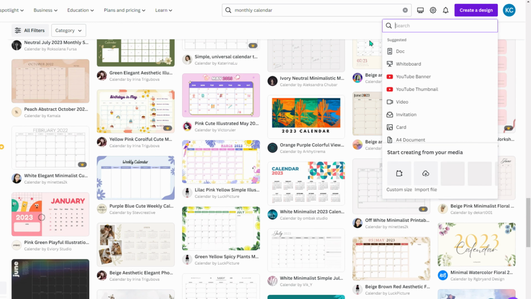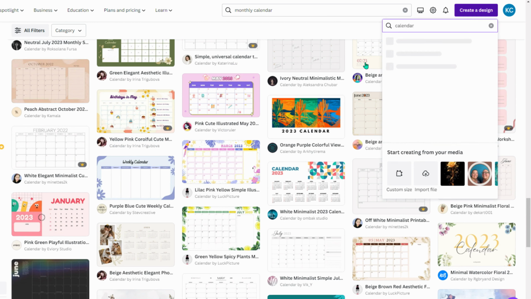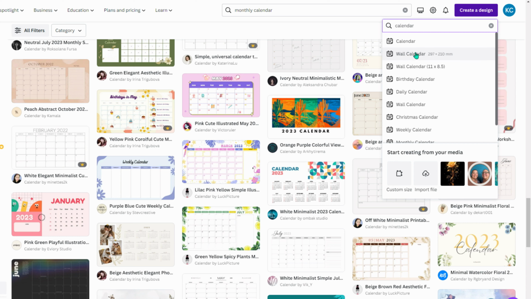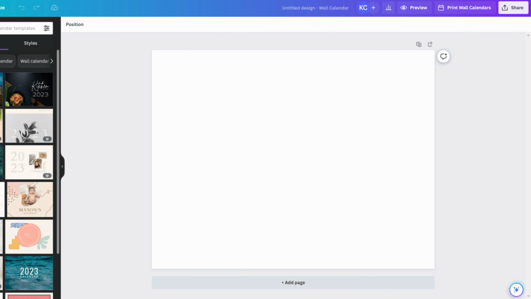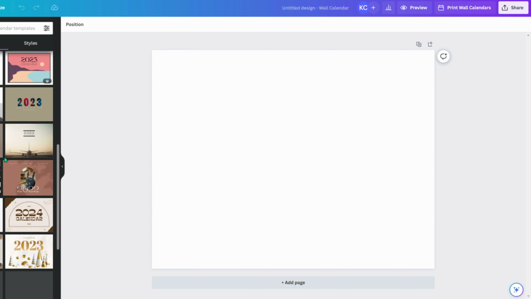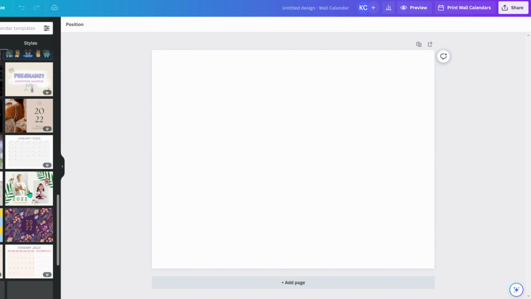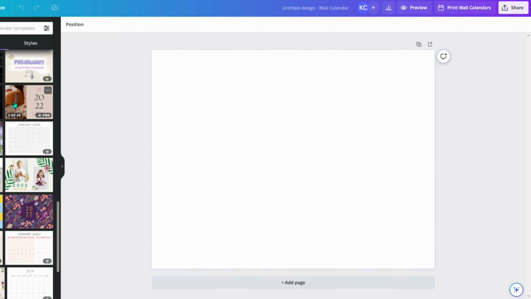So let's just do a creative design calendar. And we're going to make it a wall calendar. And we've got one page on here. Okay, and they've got some stuff over here. And I'm going to look for, so this is, again, this is a pro. This is not a pro.